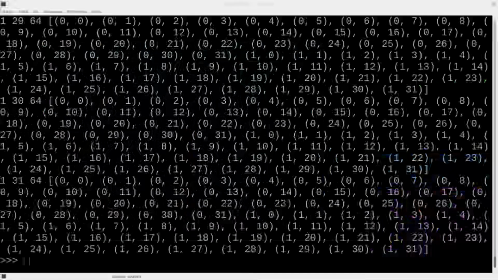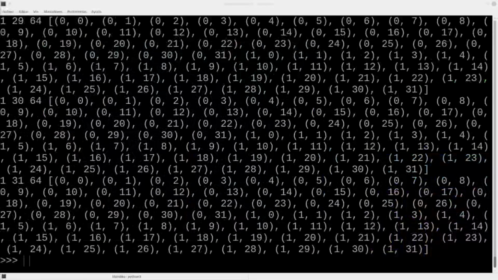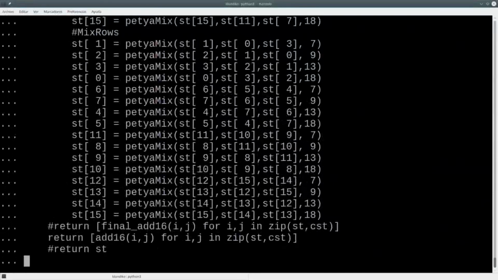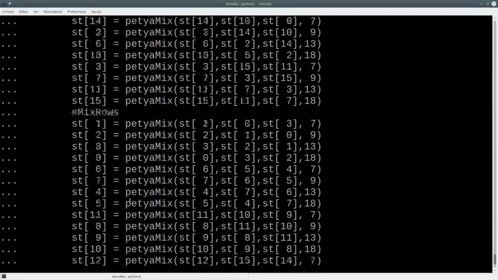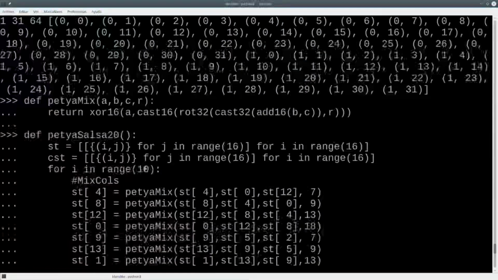So in this case, I have an implementation of the first version of the Petya cipher, which is the one that motivated me to start doing this research. As you can see, it's not very complicated. It's pretty much like Salsa. Basically, we have a loop on which we will change the state number 4, which will be the Petya mix function of states 4, 0, 12 using constant number 7. And as you can see, it's basically an XOR of a cast to 16 bits, rotate of 32, cast to 32 at 16. I mean, this is pretty hard to follow.